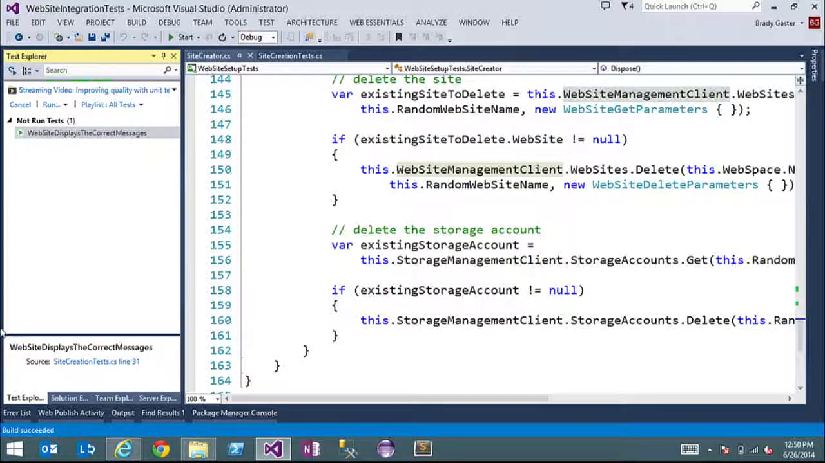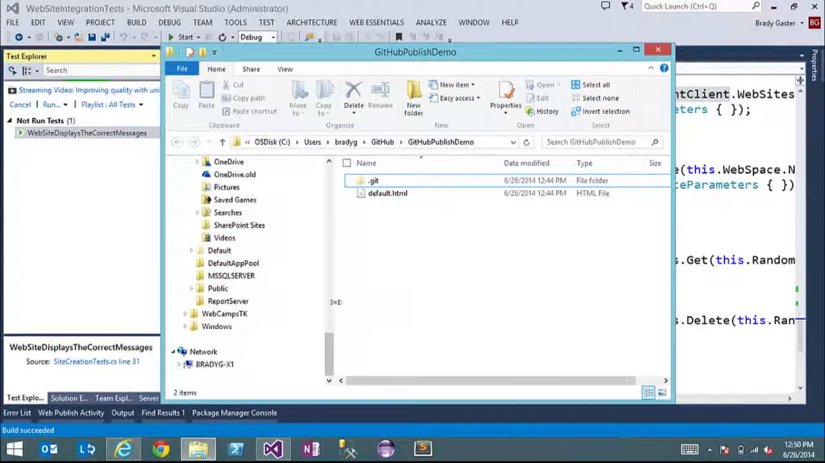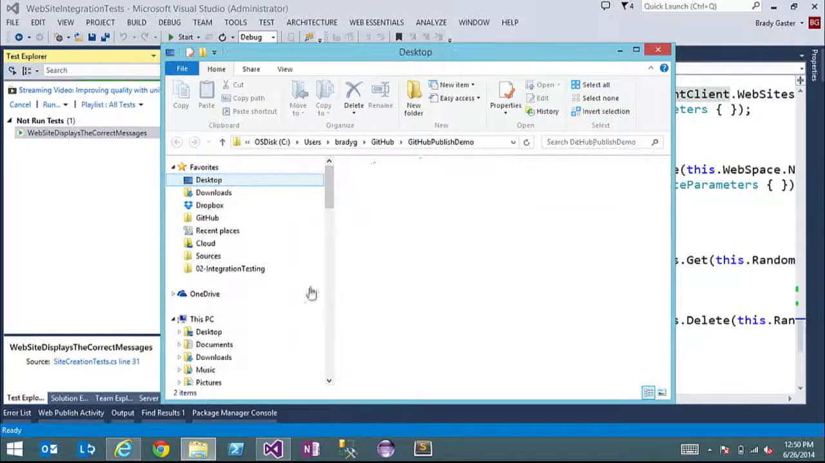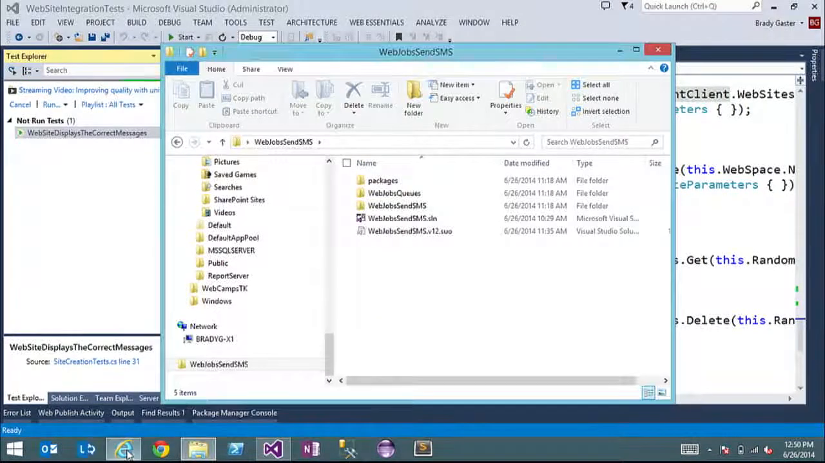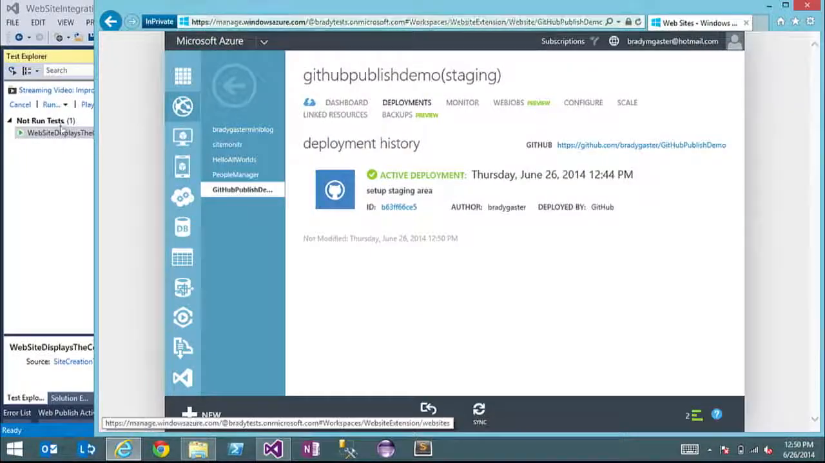I'm going to go ahead and tee up my next demo. My next demo is actually going to focus on something that you may or may not have heard about so far called web jobs. I want to explain what web jobs is and where it lives. I want to make sure that that test is running so you can see it over here in the background.